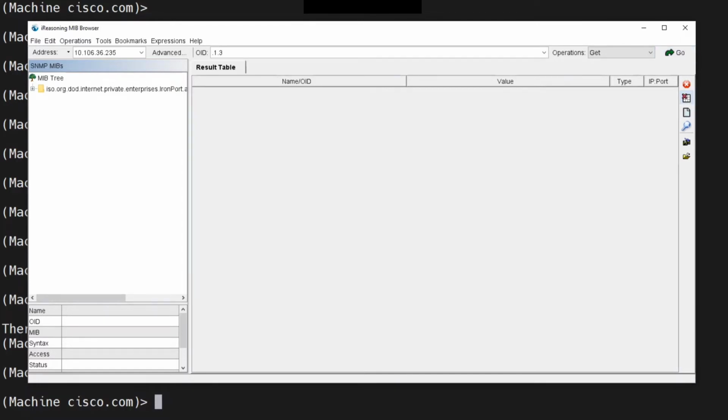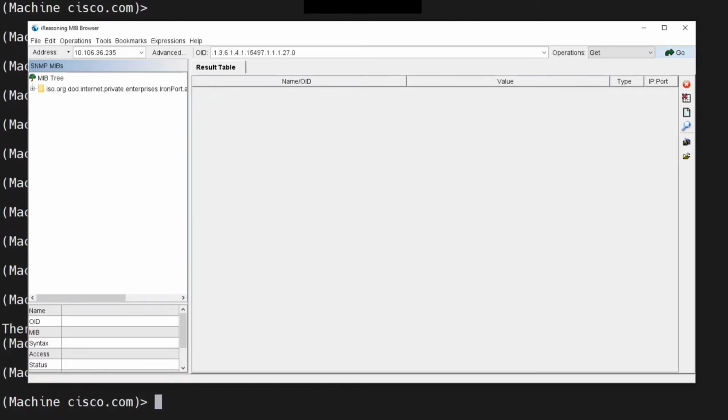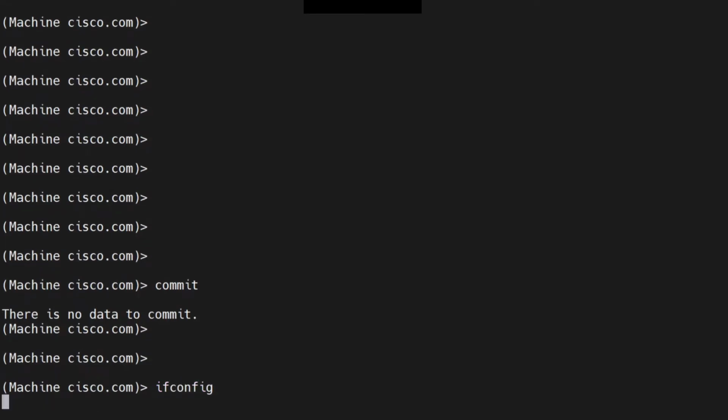So let me grab an OID and show it to you. Okay, so I'm going to try this one. Let's see. Go. Okay, not good. Let's wait. Okay, the agent is down or not reachable. What has happened? So, what is the IP address on this box?